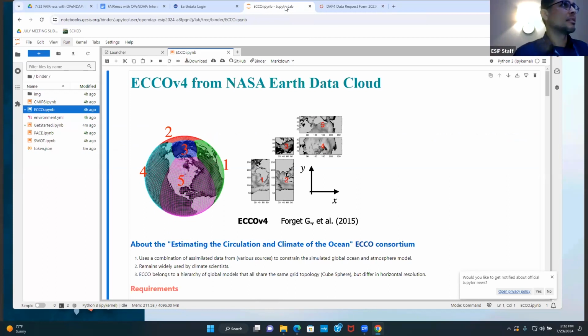Yeah, this maybe is more of a NASA question, which is embarrassing for me as a NASA person. What's the advantage of using the generate tokens approach versus the netrc URS credential approach that I've seen? That's the typical way that we do things.